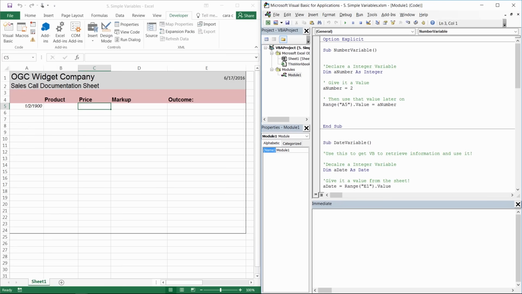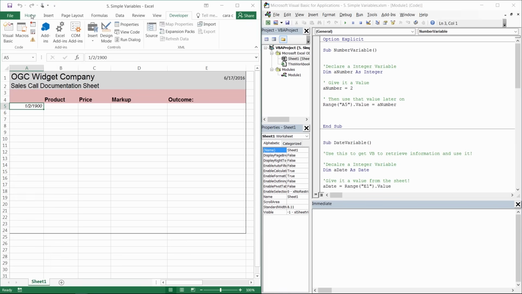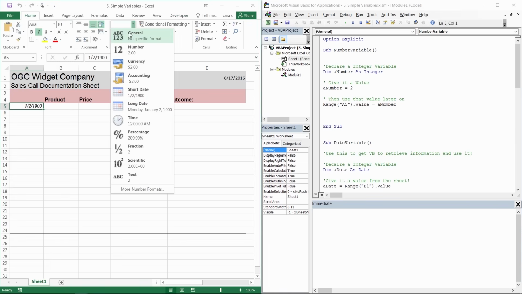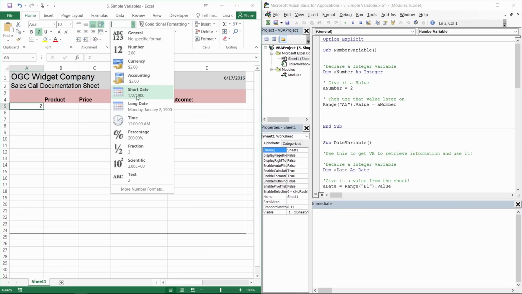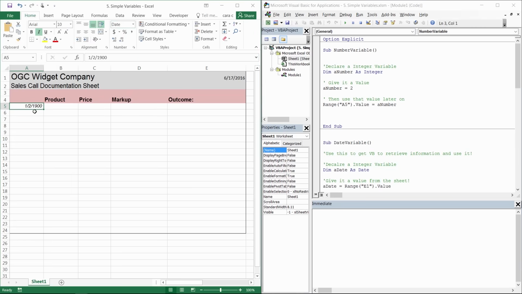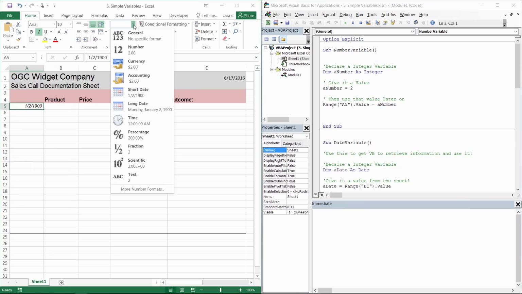And if I run this macro here, you'll see that over here, the value of that cell has now changed. Now, of course, the formatting here needs to be changed back to something like General for me to actually see the number 2. Or if I change that to a date format, of course, it looks a little silly. But if I wanted it to be January 2nd, 1900, I would have exactly what I wanted.